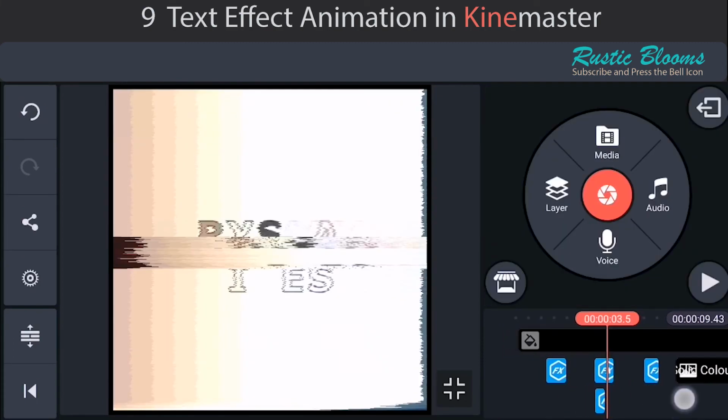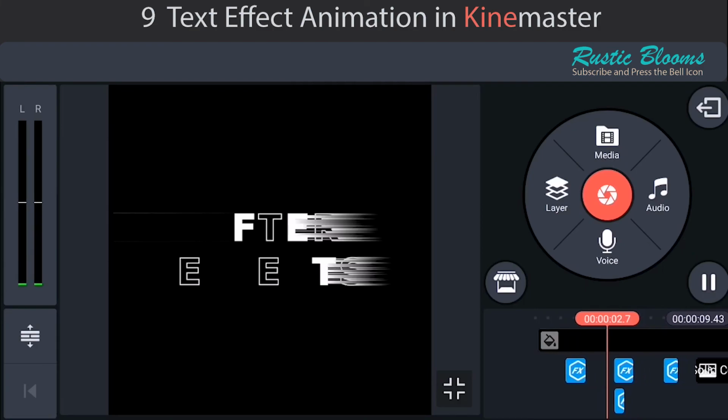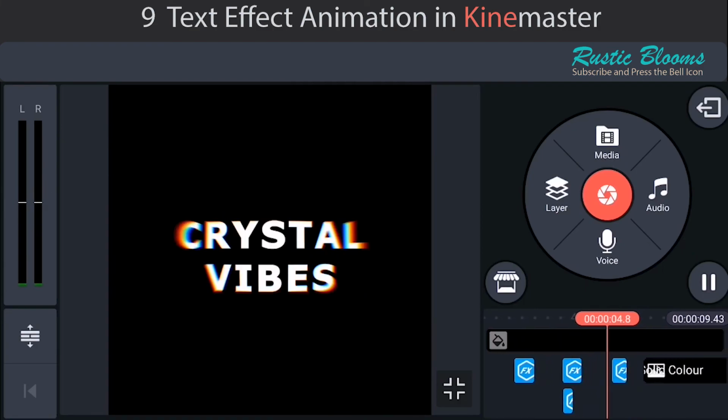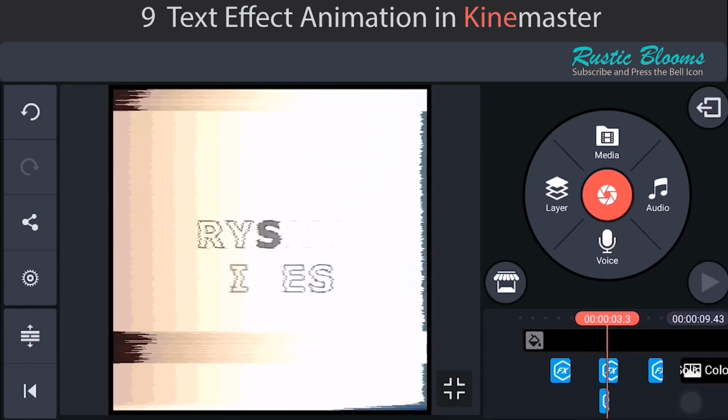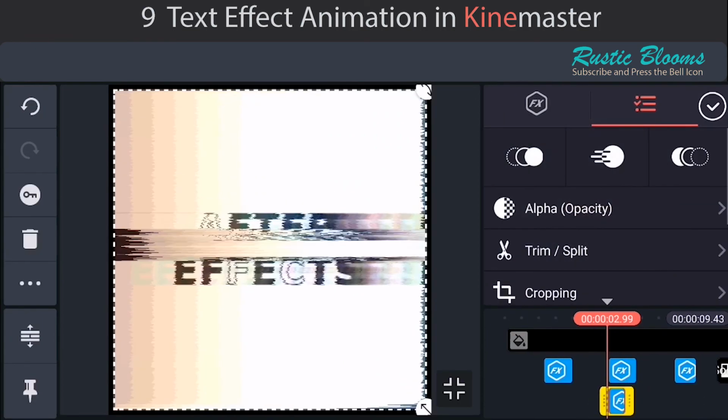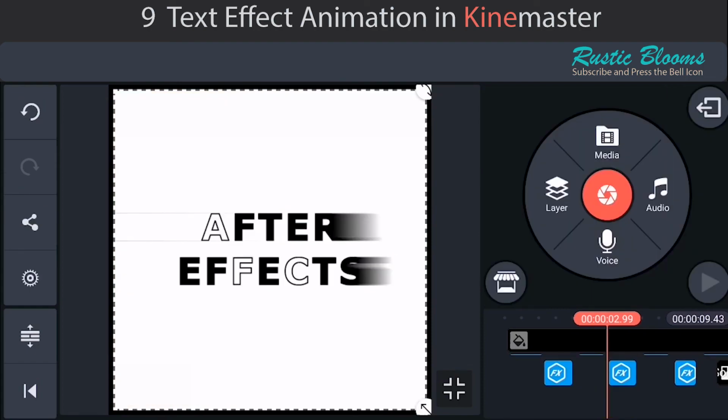Now let's see how it is. If you want to delete that effect, you can delete it from here.